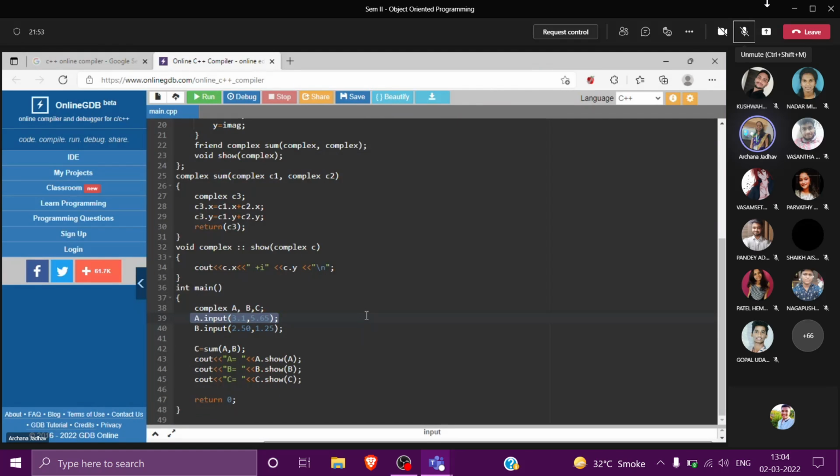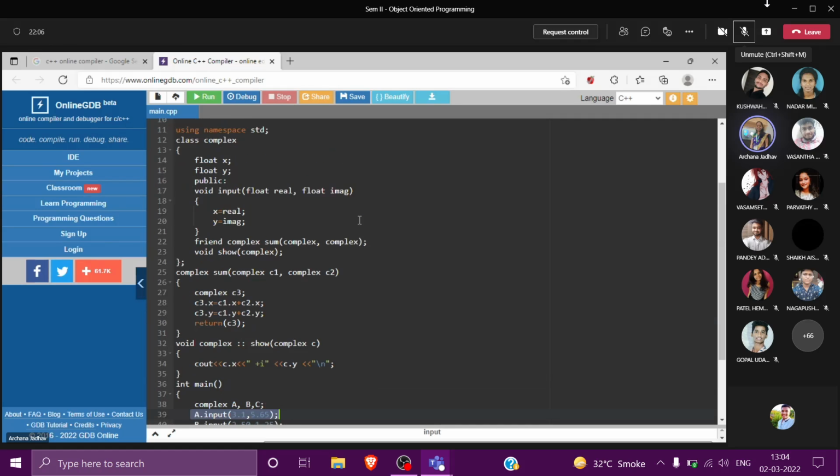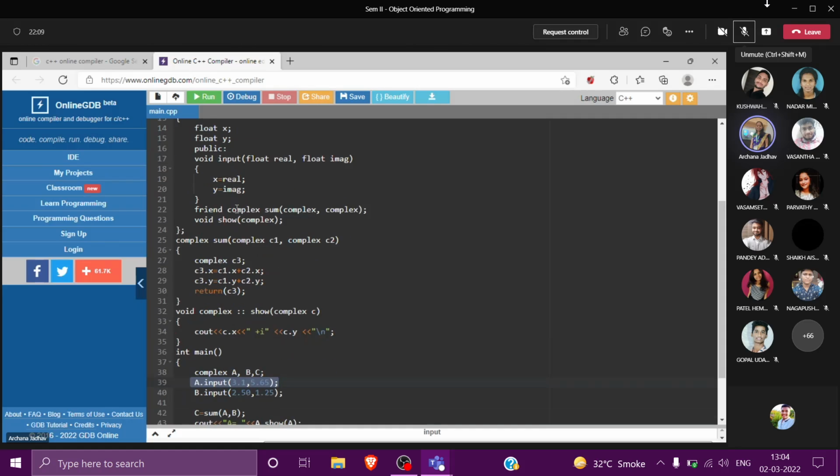Yes, ma'am. Yes, everyone. Now what will be the value of x? X will be 3.1 and y will be 5.65. So after executing this, your x will be 3.1, y will be 5.65. After that, you are calling b dot input.